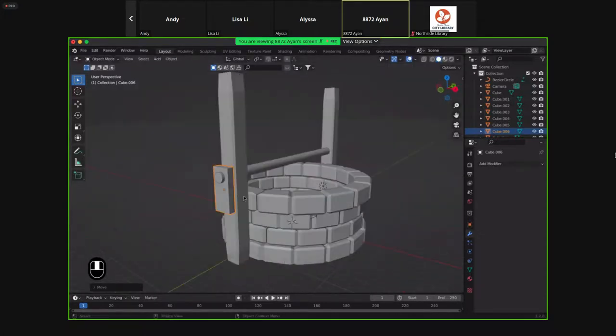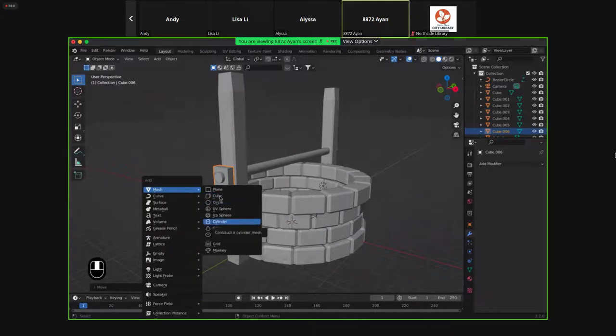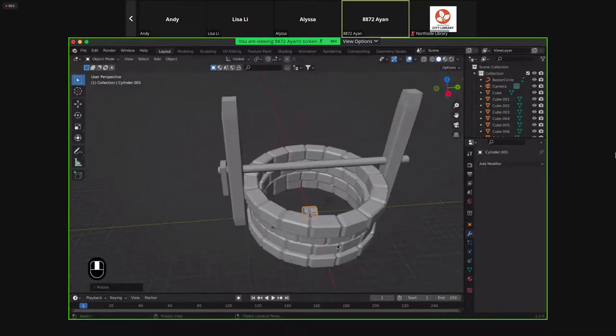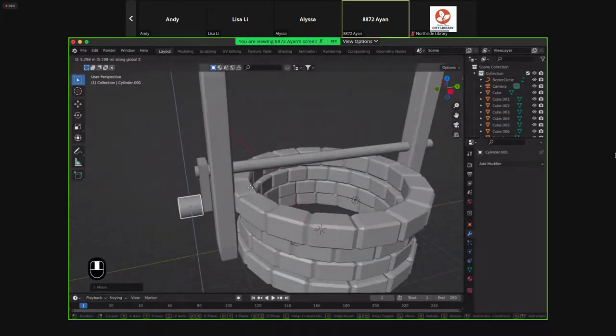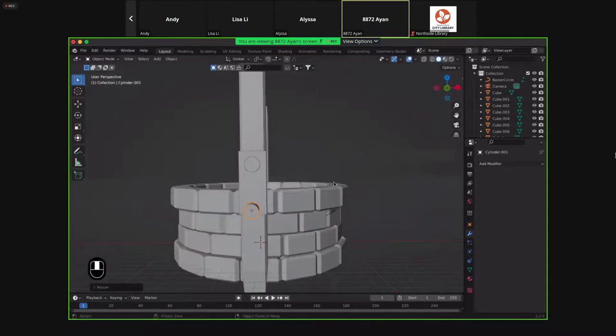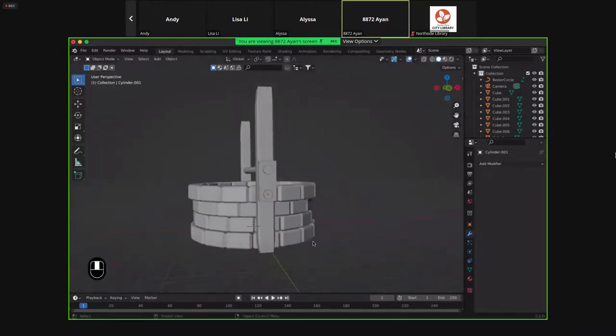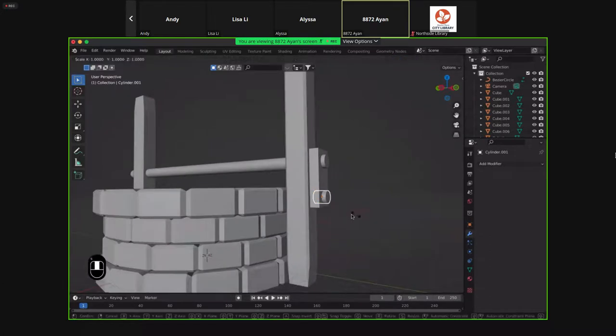Awesome. So we have that, and then to add the little grabbing bit, we'll go Shift A, we'll add another cylinder, we'll rotate the cylinder on the X axis 90 degrees. We'll just move this like that. We'll just line that up into place. Right there. Scale that up a bit more like that.